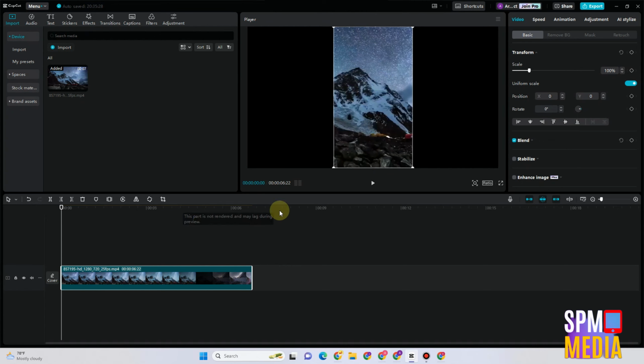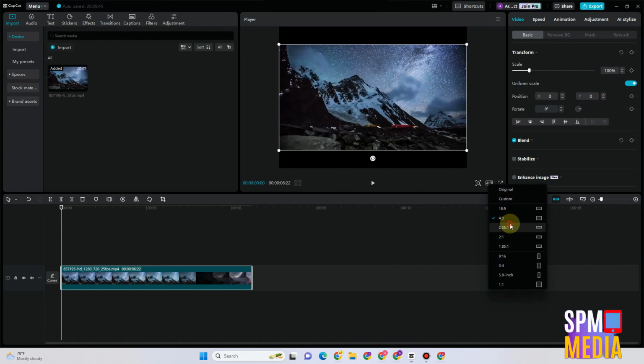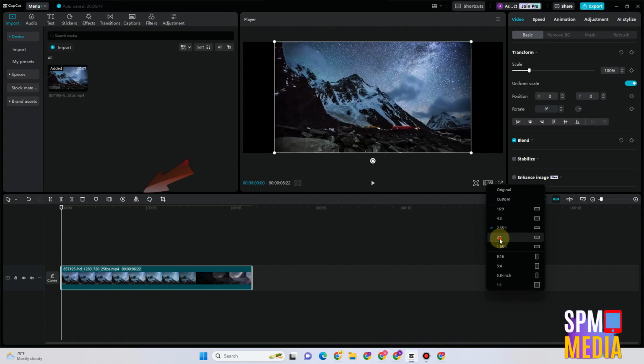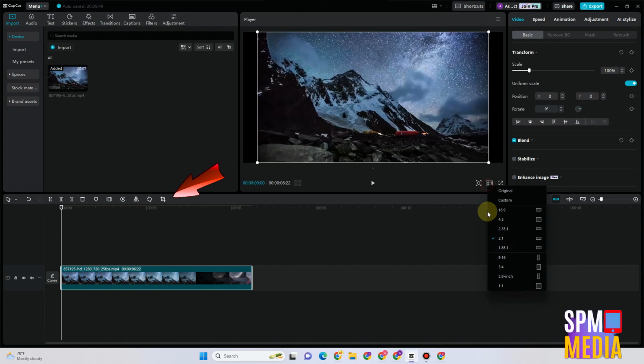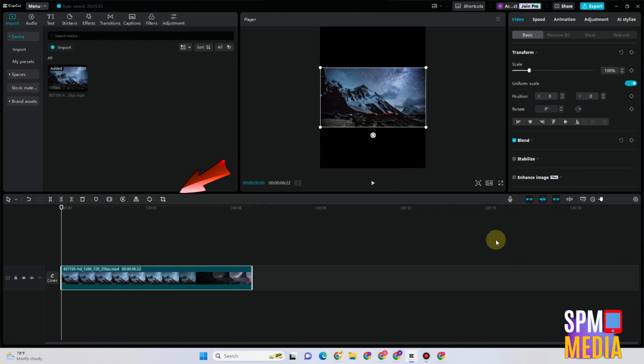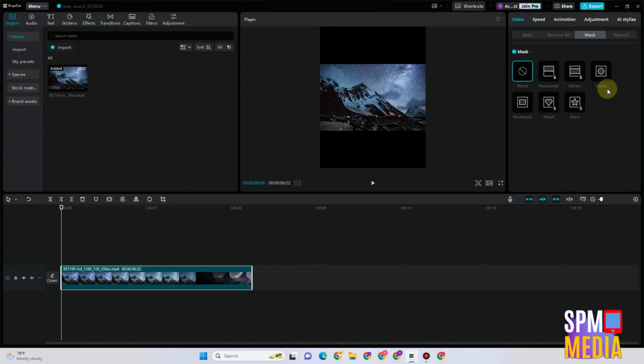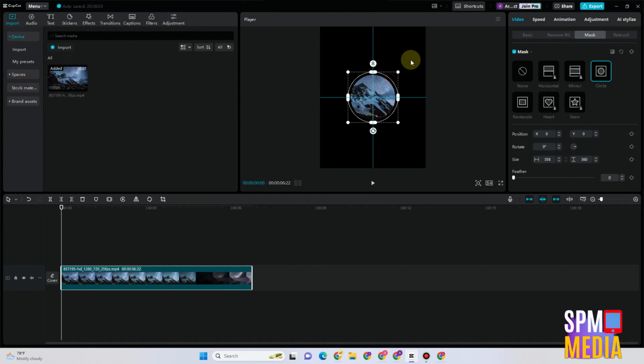Or you could also go to this part right here. But with this ratio option, you cannot really crop the video, but you can crop the project. You can change the project's ratio, but not the video itself. So the best way to crop a video here is to simply go to resize and then select the size or crop ratio that you want. So basically, that's how you simply crop a video here in CapCut.